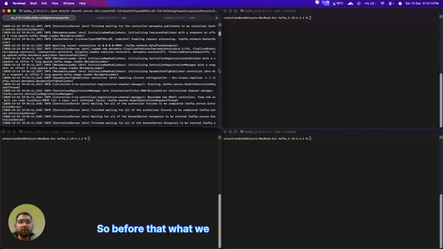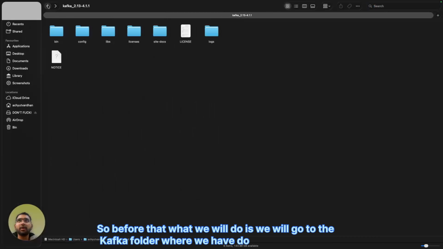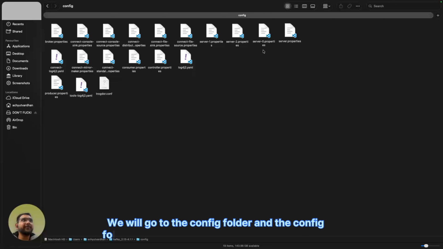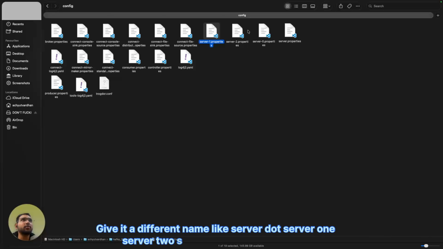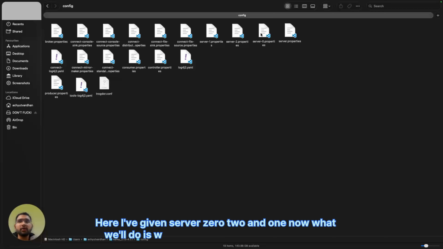Before that, we'll go to the Kafka folder where we have downloaded it. Now we will go to the config folder. In the config folder, you need to copy server.properties three times, paste it, and give each a different name like server 1, server 2, server 3 or server 0. Here I have given server 0, 2 and 1. Now we'll go into each file and change a few things.